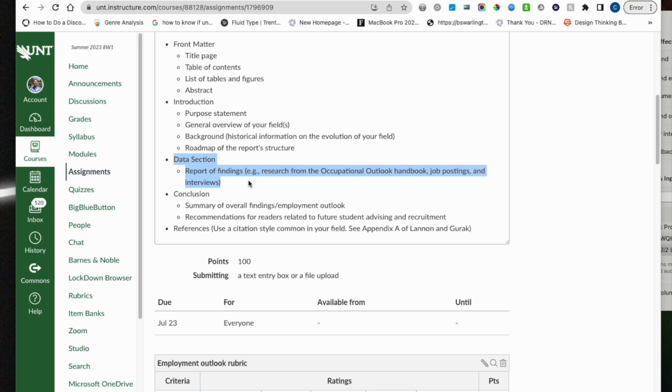And in the data section, we want to differentiate that from our conclusion section in that in our data section, we want to keep this mostly objective, right? Just a report of findings. So these are reports of findings from the Occupational Outlook Handbook, the job postings, and the interviews. Probably the best thing to do is to present in your report 3 distinct sections, one for Occupational Outlook Handbook, one for postings, and one for interviews.